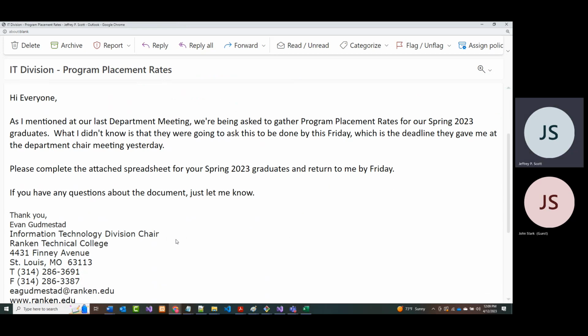As it says, we are being asked to gather program placement rates for the spring 2023 graduates. Now, if I was doing this, I would be gathering that information now for people who graduated in December. Then in December, I would do the program placement for people who graduated in May, but they're doing it the way they're doing it. What they want to be able to do is when potential students come in and ask what your placement rate is, they want to be able to tell them.